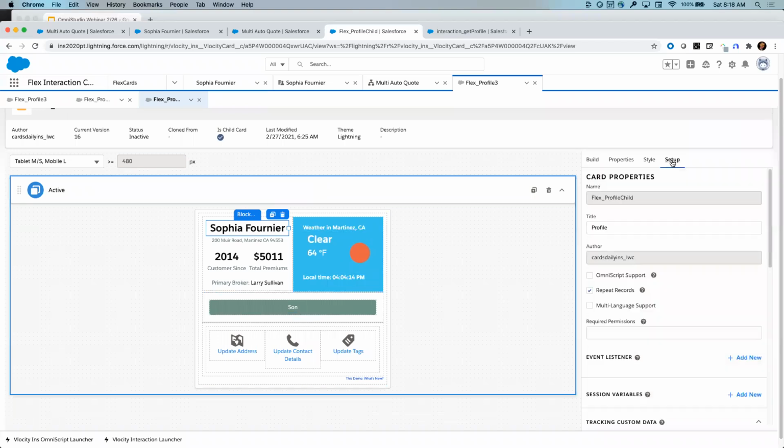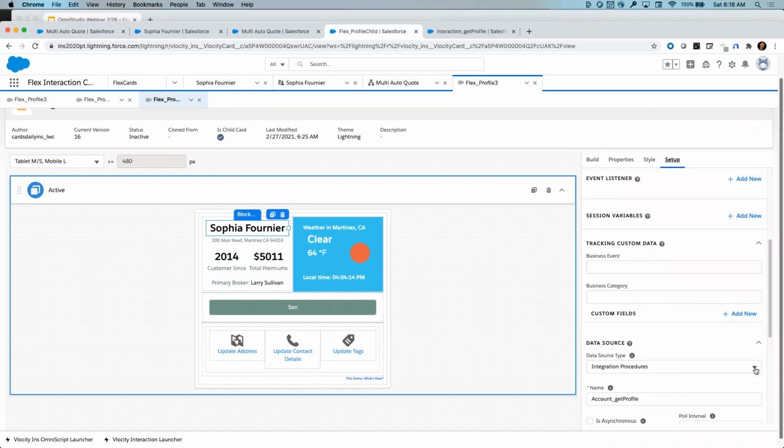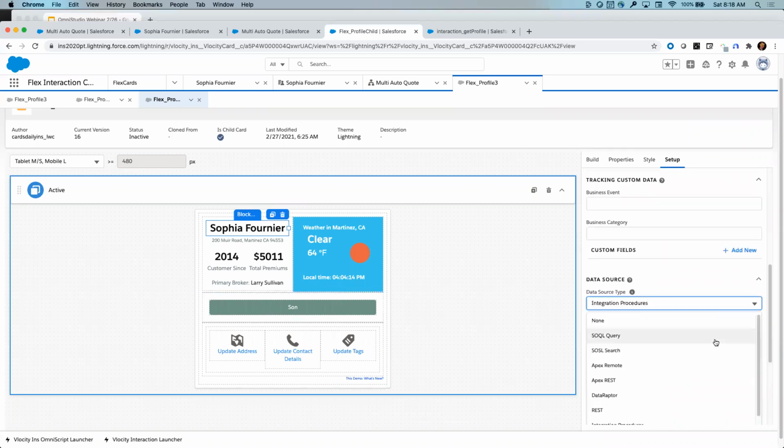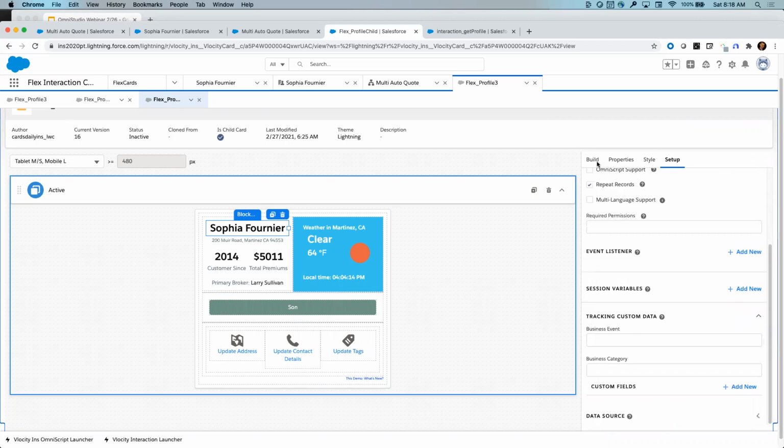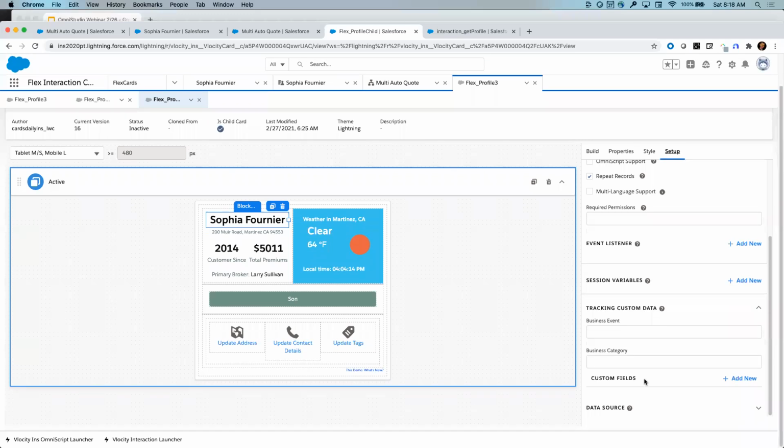If I look at the data sources behind this, you can see some of the different places where I can grab this data. I can grab it from a SOQL query or social search, an Apex class. I can grab it from a REST API or an integration procedure. And then the data that I grab is actually, let's do a little preview here.